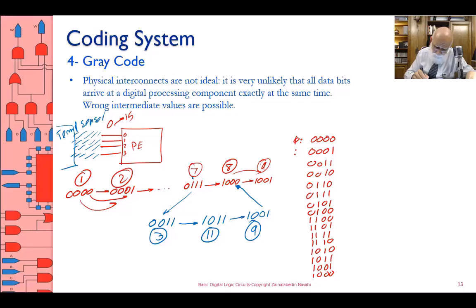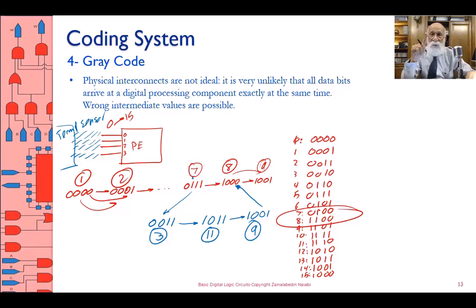Look, this is 0, this is 1, 2, 3, 4, 5, 6, 7, 8, 9, 10, 11, 12, 13, 14, and 15. Now look at every two consecutive numbers, for example, 7 and 8. There is only 1 bit difference, so there is no way for you to confuse my processing element. If it's 7, it is 0, 1, 1, 0, 1, 0, 0. If it's 8, it changes to 1, 1, 0, 1. There is nothing between these two.